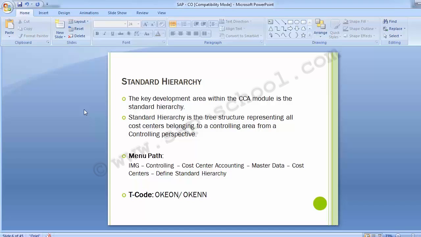Prior to creating any cost centers in the controlling area, you must first complete the standard hierarchy steps, which is the central cost center hierarchy to be created in the controlling area. This standard hierarchy acts as the one repository for all the cost centers.